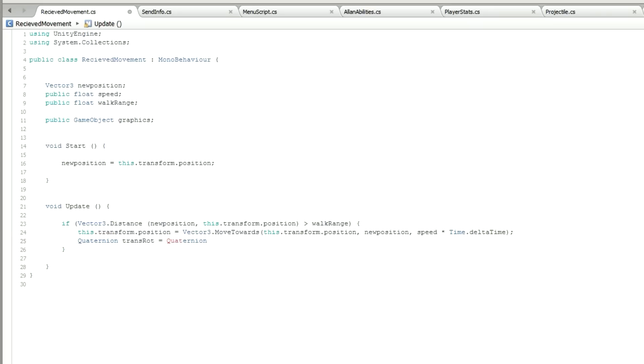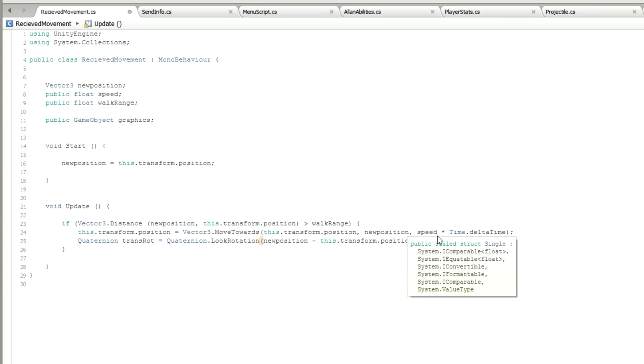So the quaternion function is LookRotation. Basically we want to get the forward position, which is where we want to go, the new position, minus our current position, this.transform.position. That's creating a line between our new position and our old position, which we're going to travel. Sorry, it's not a line, it's creating a direction, using those two.